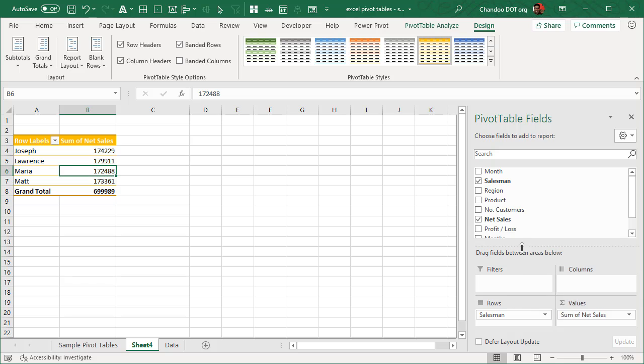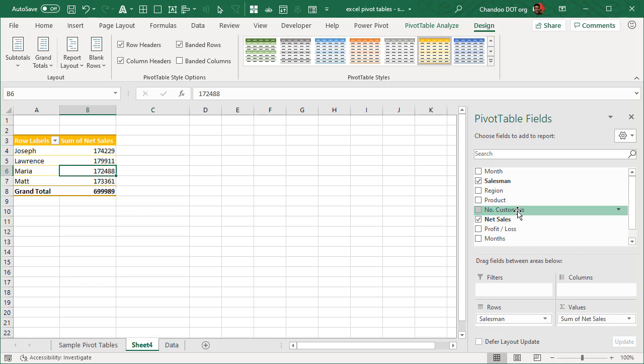There are a couple of other ways to do these things. For example, if you want to add number of customers, you can also right click and then say add to values, and that would be added. Likewise, to unselect this, all you have to do is untick that and it's gone. Okay, so there are a few different ways to do that.